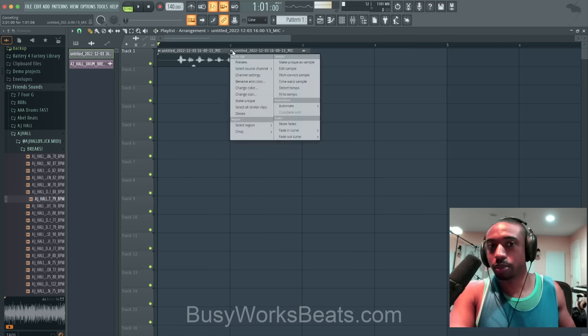To select notes, you can hit Control and left click and just highlight notes like this. Control, left click, or if you want to select specific notes, hit Control Shift, and it allows me to select and deselect different notes, and that's a little tip for you.